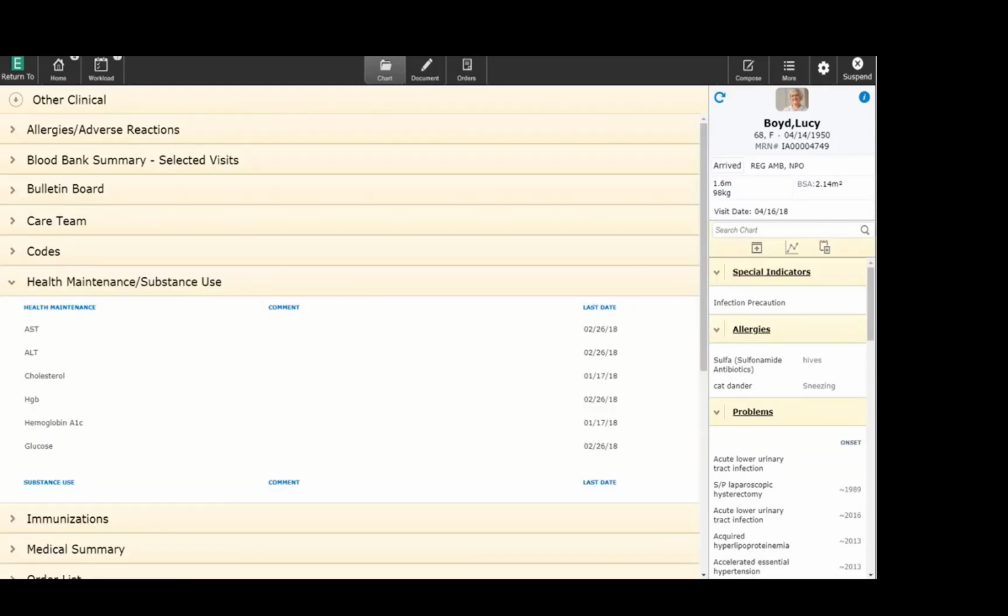This tab displays health maintenance and substance abuse data. Health maintenance includes history queries and relevant lab tests and reports. The substance section houses substance abuse data related to your patient, such as history of smoking or alcohol consumption. This data is also available through the Health Maintenance widget. You can use this data to gather a history of your patient's health.